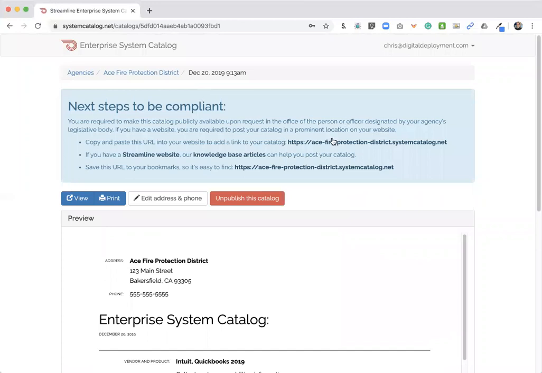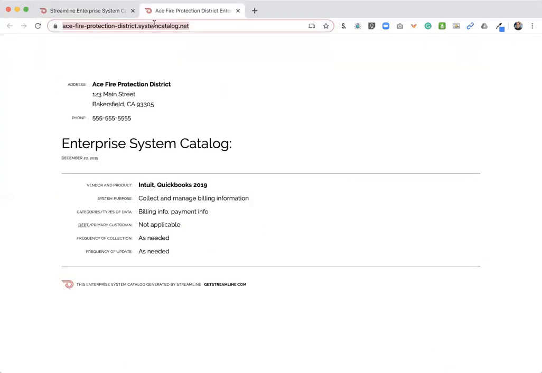And the URL that we created, right, aspireprotectiondistrict.systemcatalog.net, is now live. Someone can actually click on this, and I will right now in a new tab and show you what that looks like. So now you can see here's our catalog. It's live on the internet at this URL.